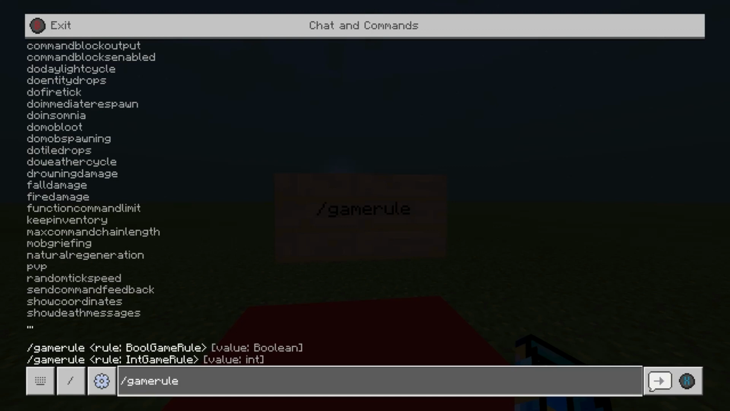doTileDrops is like entity drops again, but with blocks. If you mine the block, it either drops the item or doesn't. doWeatherCycle: you can make it always normal, or let it change to thunder, lightning, rain, snow, all this kind of stuff. DrowningDamage: when you're underwater and run out of air, you take damage from drowning. However, you can change it so that you can stay under there forever. If you're building an underwater map, you can set drowningDamage to false so people can live under there.